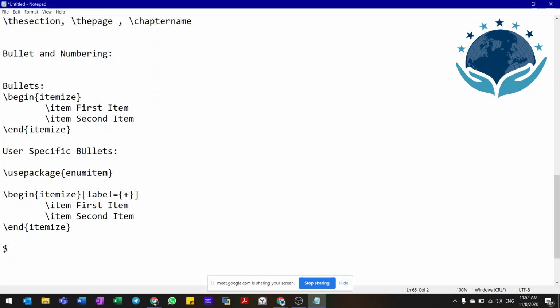Now, for the dollar, you have to use the backward slash. If you want to print the dollar symbol, you have to use the backslash. And if you want to print the percentage symbol, you have to go for the backslash percentage. I'll tell the reason also. Here, the dollar symbol is used for the mathematical model. I'll talk about the mathematical model in a few minutes. And the percentage symbol is restricted because the percentage symbol in LaTeX is used for representing comments, right? So for that, the percentage is used.